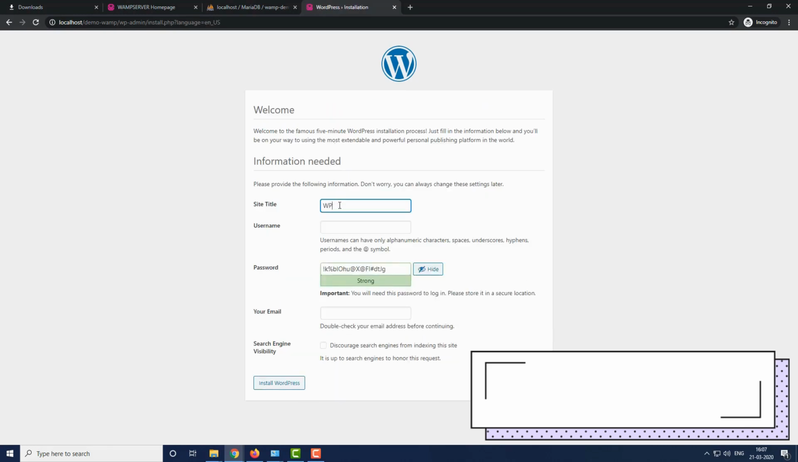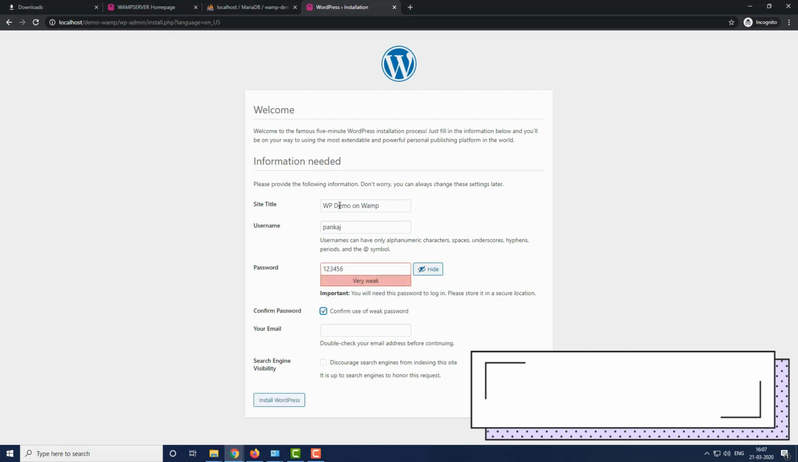Site title. Give your site a name. Something catchy and representative of your project. Username. Choose a username for your admin account. Password. Create a strong password. WordPress will indicate its strength.